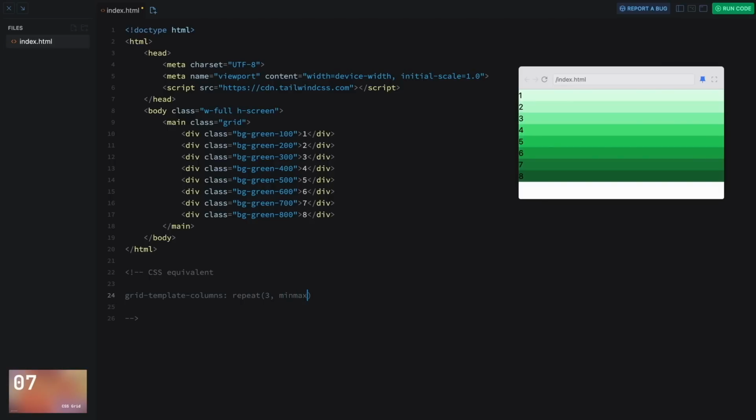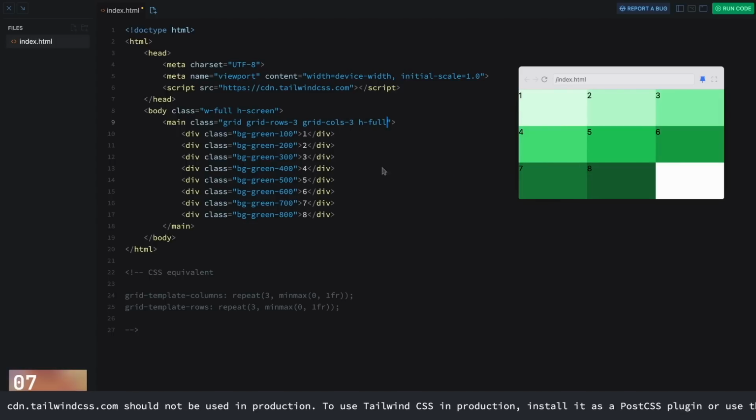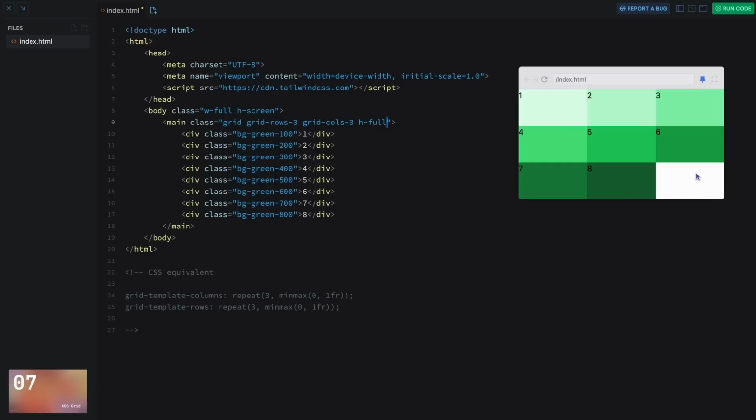Repeat, 3, minmax, 0, 1fr, and you might have to do the same thing but for rows. Now Tailwind makes this super easy for us. These 2 lines of CSS can be simplified into just the following Tailwind classes: grid-rows-3 and grid-cols-3. If we save, we'll see this in action. And if we want the grid to span the full height of the entire container, we simply have to add h-full, like that.